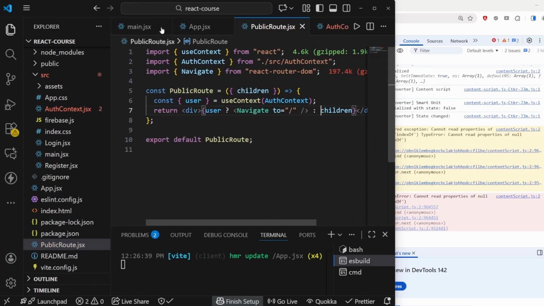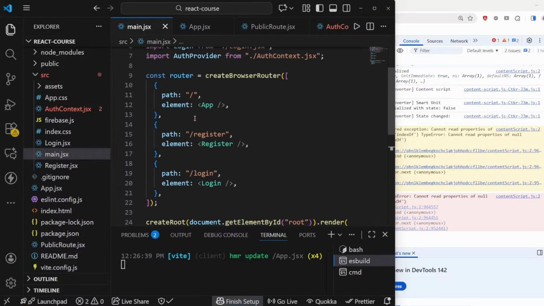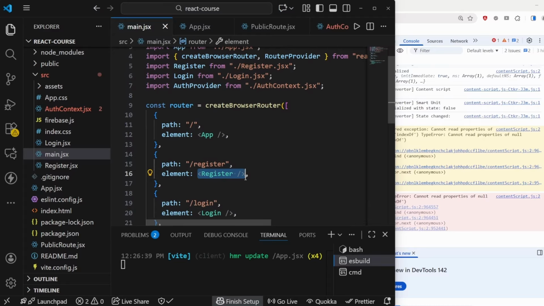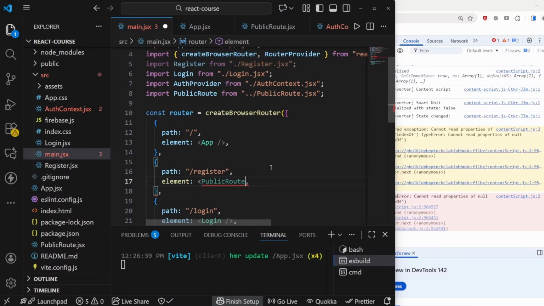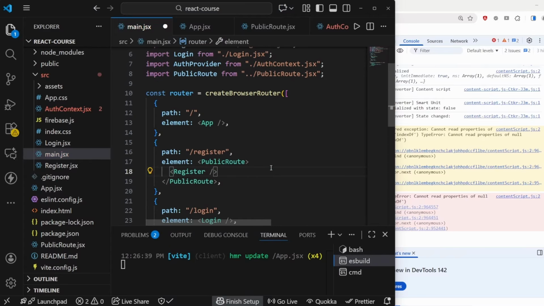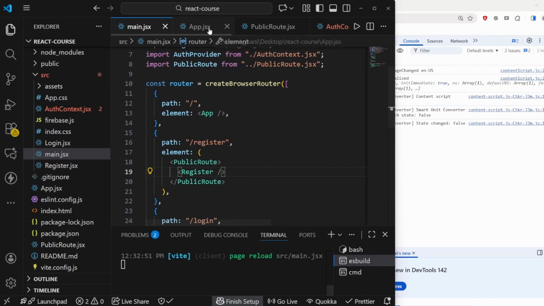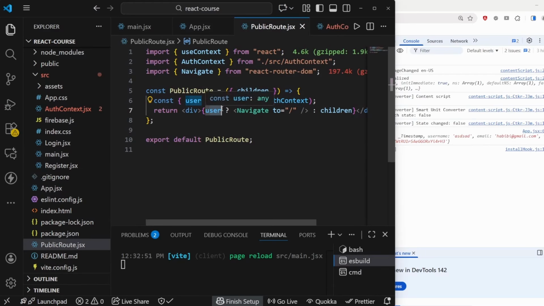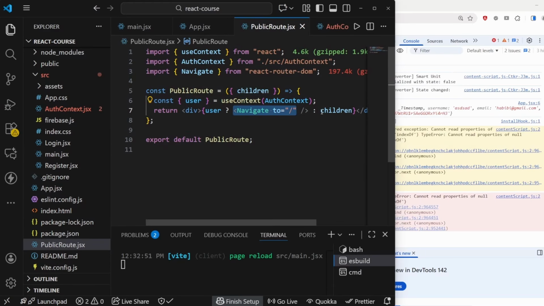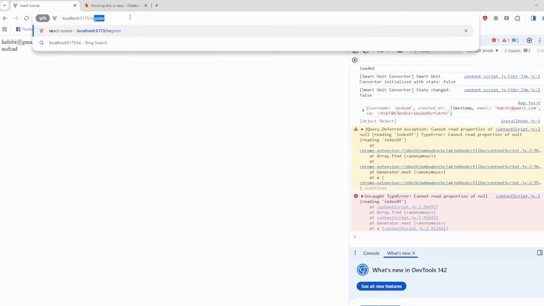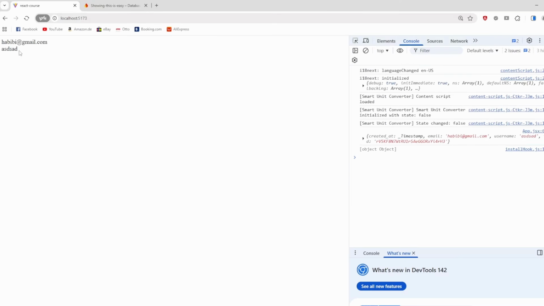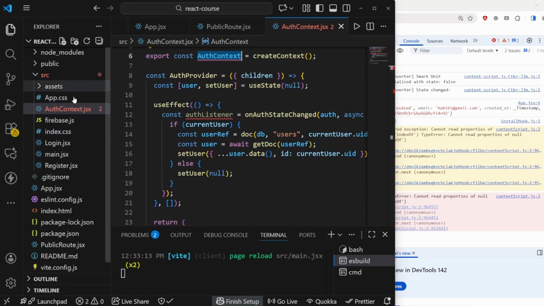And now let's use this PublicRoute within our router. So this is how this works. We're just going to wrap this register route within our PublicRoute, like so. And as you can see, now if we have a user, then we're going to redirect. If we do not have a user, then we're going to render the children. The children in this case is this register route. And now if we try to access register, you can see that we're immediately getting redirected to this page right here.